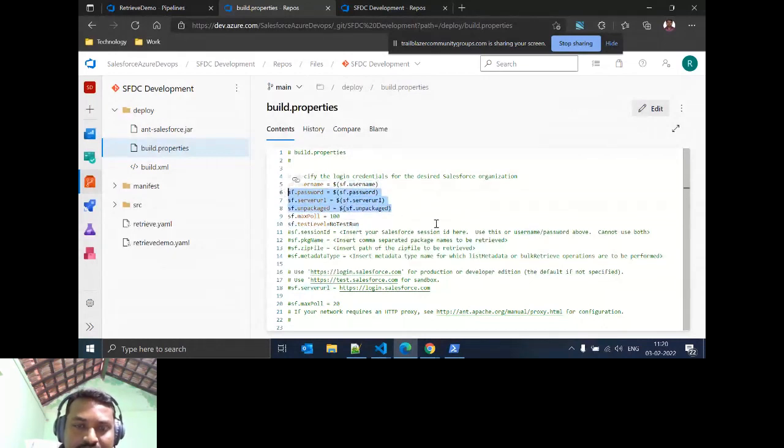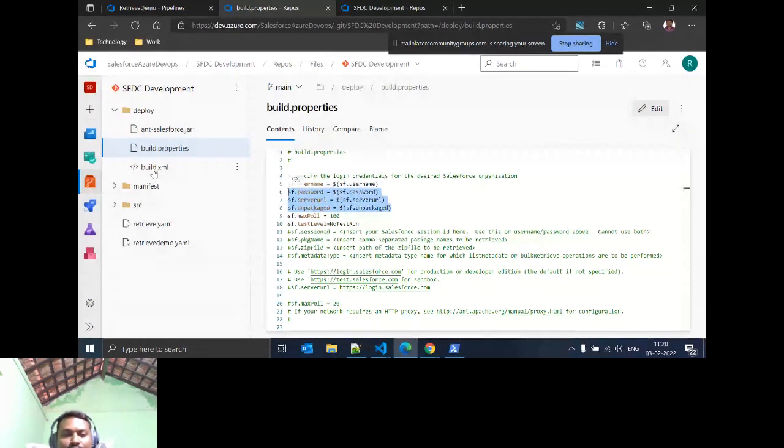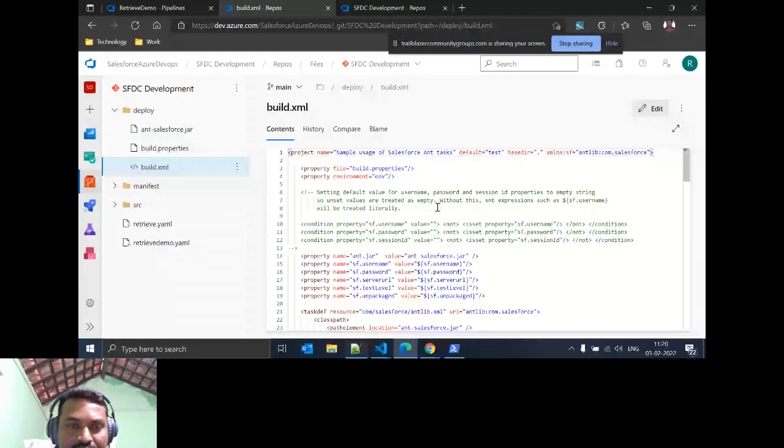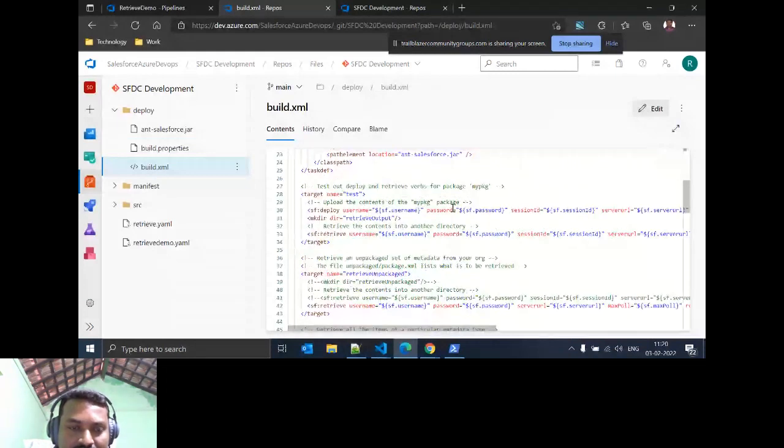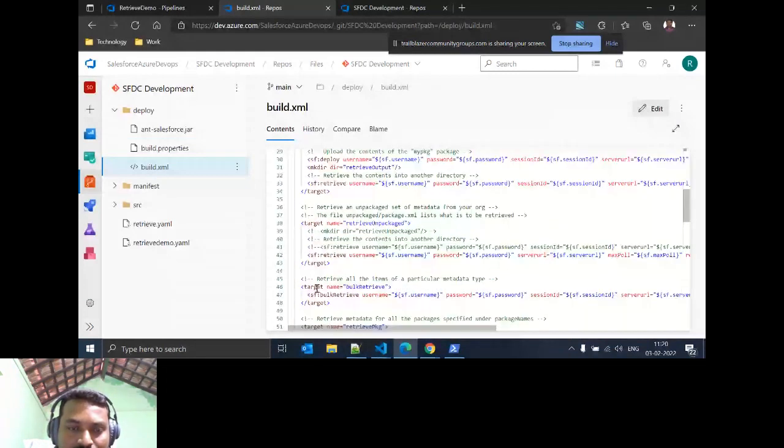Then we are going to build the XML file. In the build XML file, our option is target, retrieve. This is a target name, like bulk retrieve, retrieve package XML or deploy unpackage XML. There are a lot of options there. We are using it for the retrieve unpackage. You see, username, password.